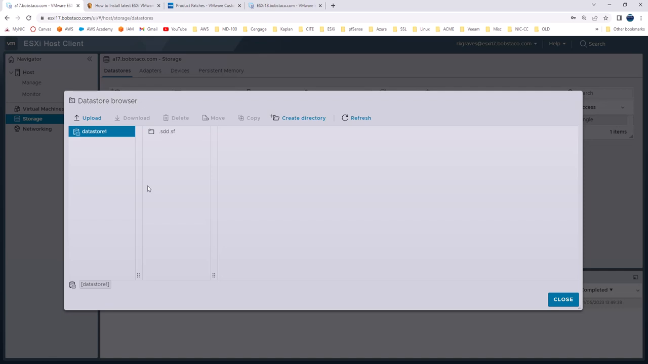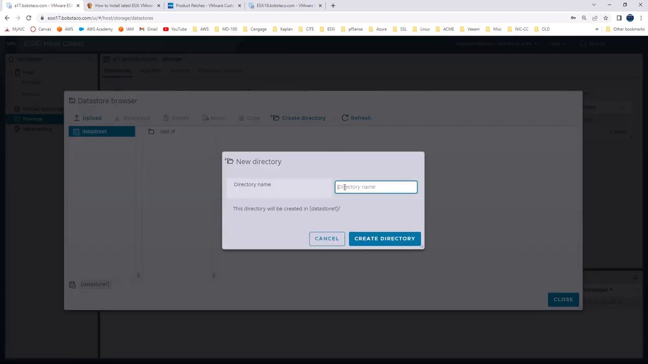But according to the article, we select Data Store 1. Now, Data Store 1 is a default. It was created at installation. We then go to Create Directory, and according to the article, we need to call it patch directory, lowercase.